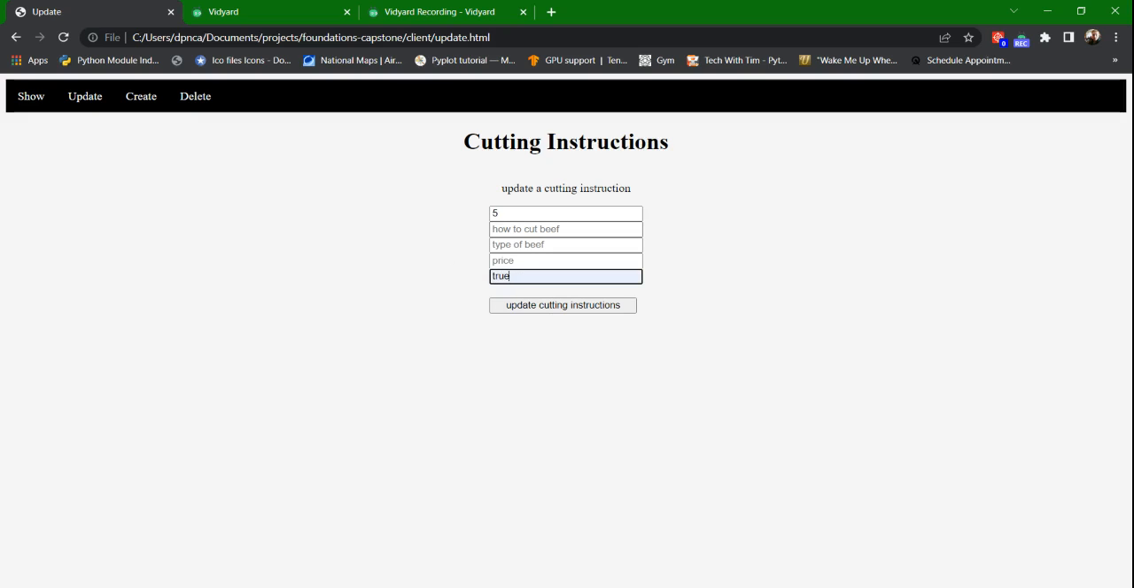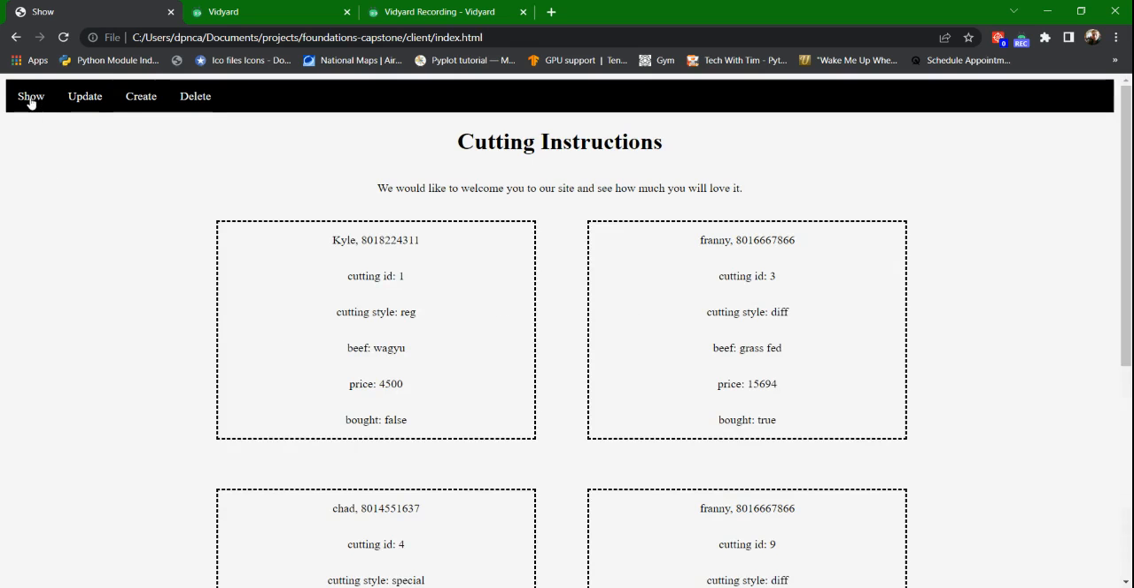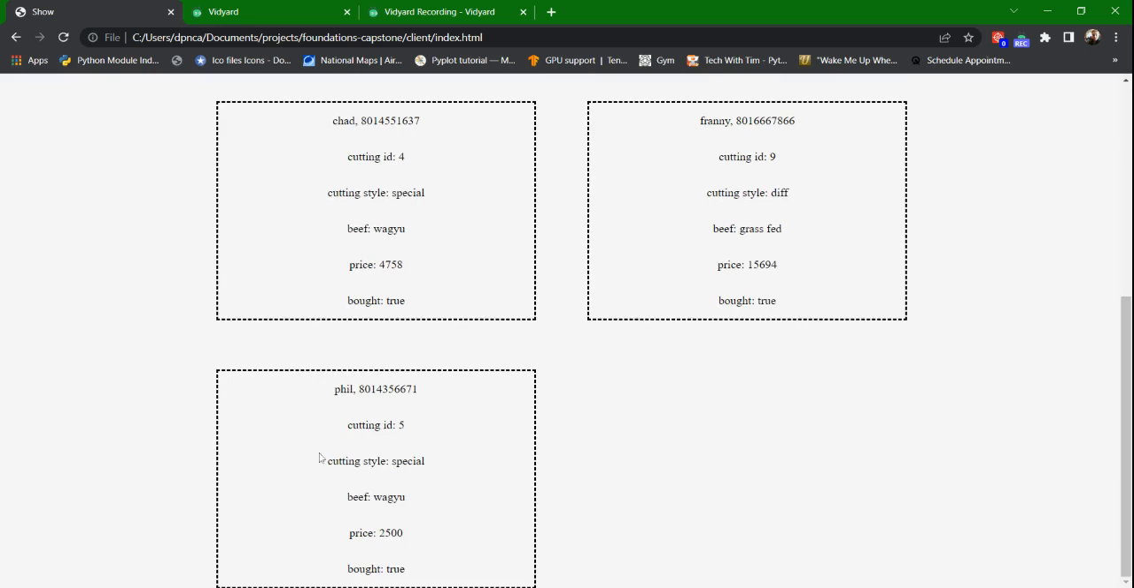As you can see, I have other things that we can change and update, like how he wanted the beef, the type of beef, and the price. But since I only need to change that he's now bought it, that's all I'll be doing. After I've clicked that, I'll come back here. As we scroll down, we'll see that now, for Phil, he has bought it.